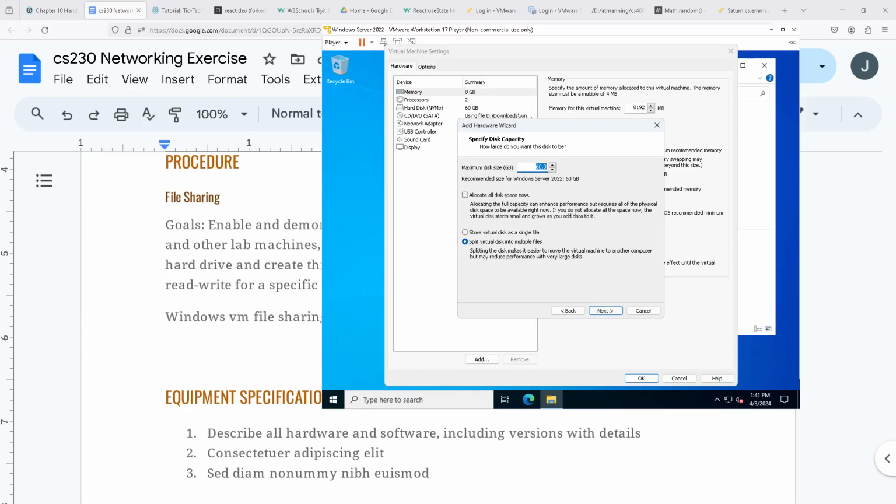60 gig. I don't think I need 60 gig, even though it's only going to grow as I go. I'm going to have that only grow up to 10 gig. Just make it 10 gig shared file size. And I click next.